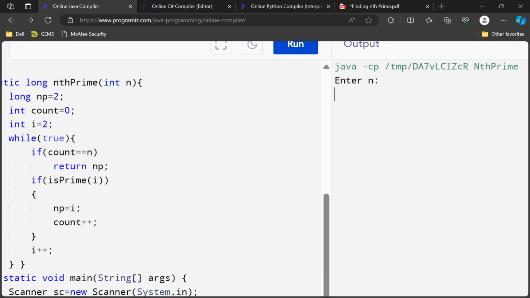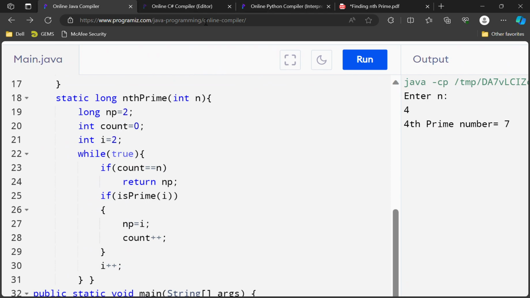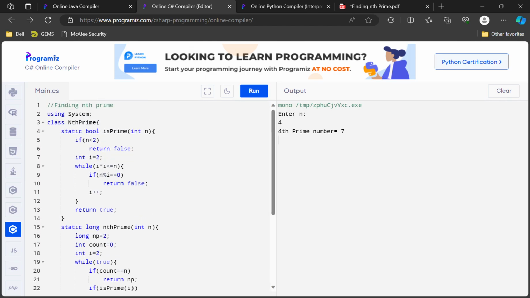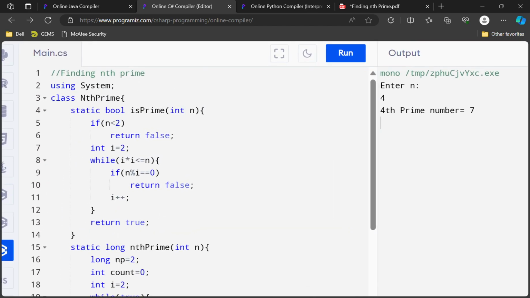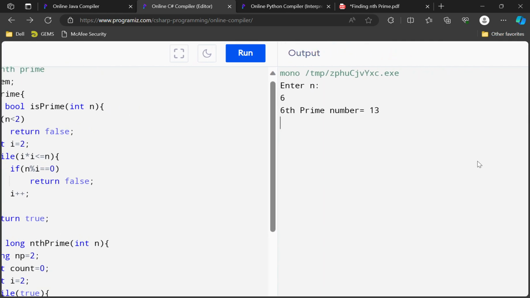It is asking for n. I will give this as 4. What is the 4th prime number? 7. It is working perfectly. Let me run the C# code. This is the code I have explained in the document. Let me run this one. Enter n. Let me give this as 6. I should get 13. Yes, it is working perfectly.